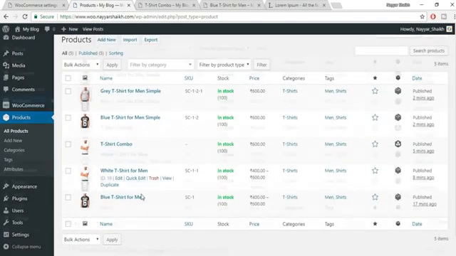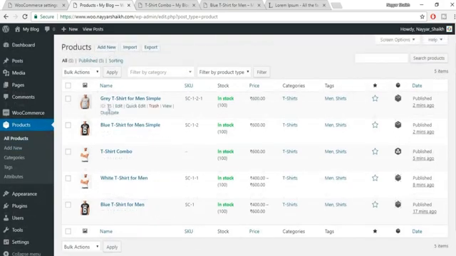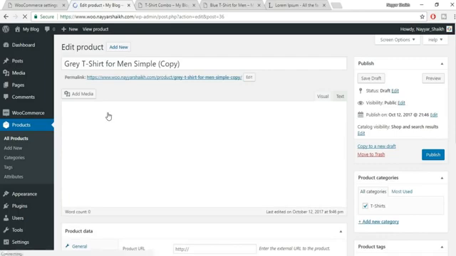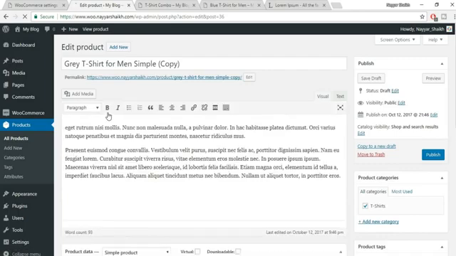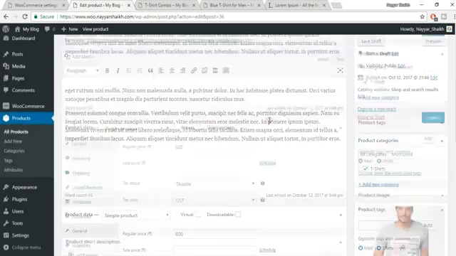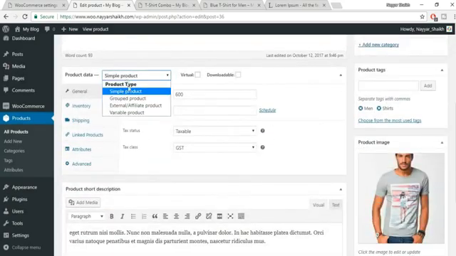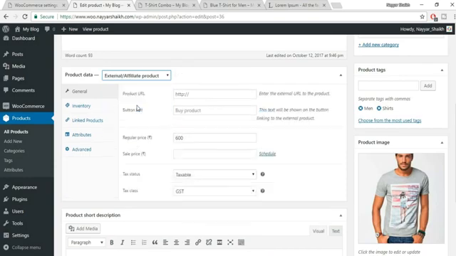Now let's duplicate a simple product, any one of these. Let's duplicate this one. So we have seen all the main important products, the simple, variable, group products and so on. Now let's create an affiliate product. So let the title be the same. Come back over here and instead of simple product, let's select this one, external or affiliate product.